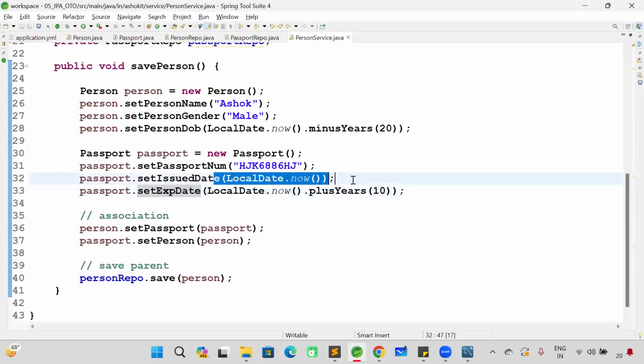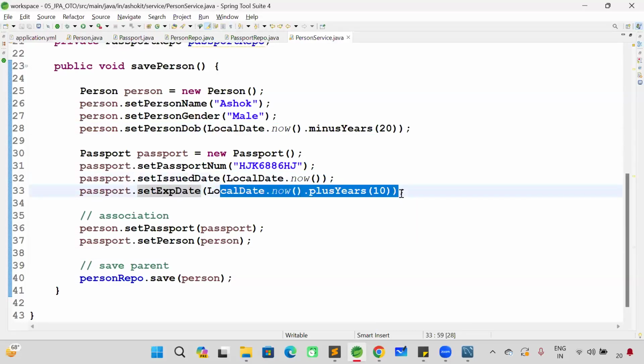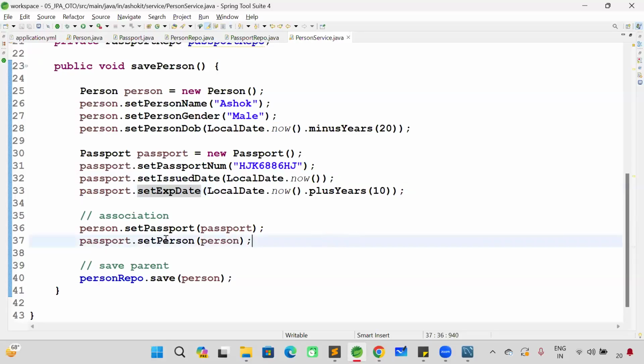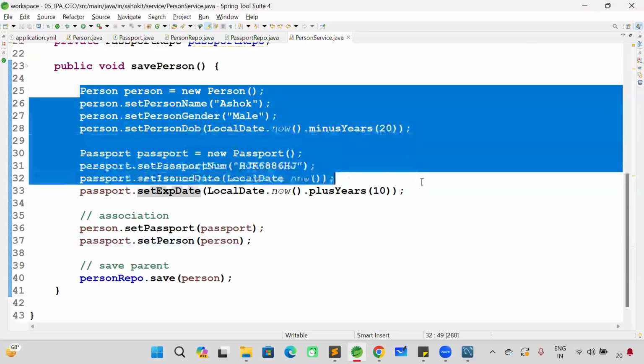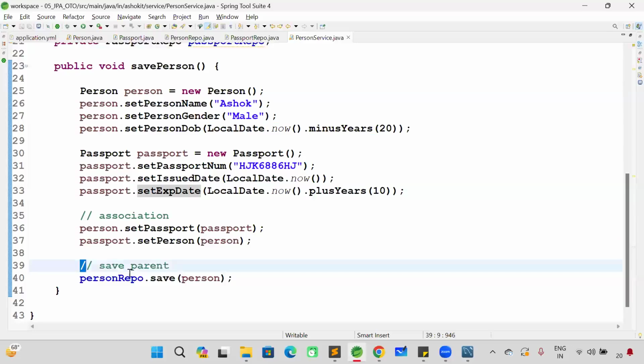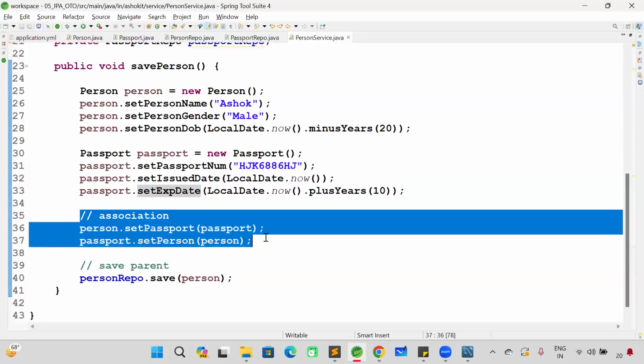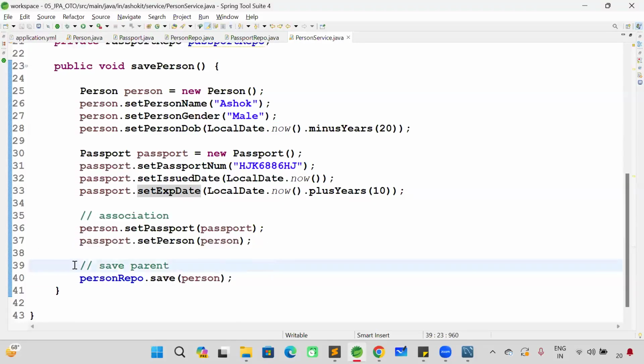Passport expiry date: today it is issued, and the next 10 years will be valid for the passport. Now, forget about what data we are setting. Here is the association: how do we establish the association between the entities, and how are we going to save the record? Am I saving both parent and child record, or am I saving only the parent record here?